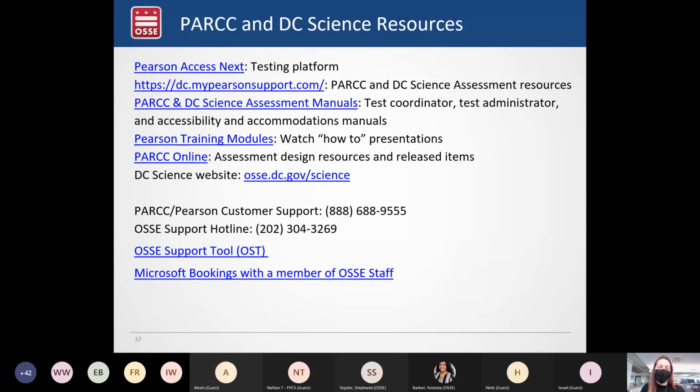The guide there is very useful because it lets you know that certain grades cannot be tested together because the scripts for the test administrator manuals are a little bit too different. We also have a variety of training modules and testing manuals that are all accessible through the PARCC DC Science site.